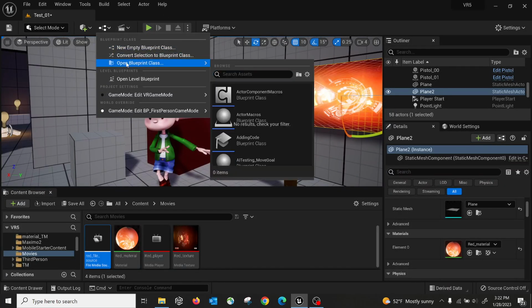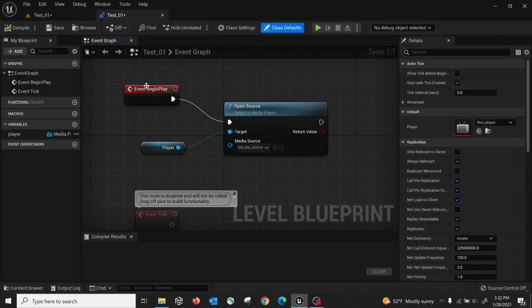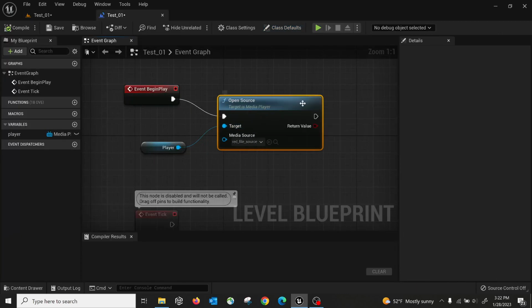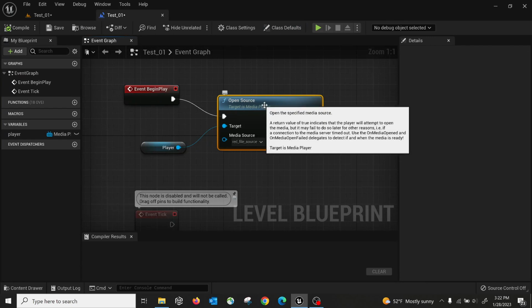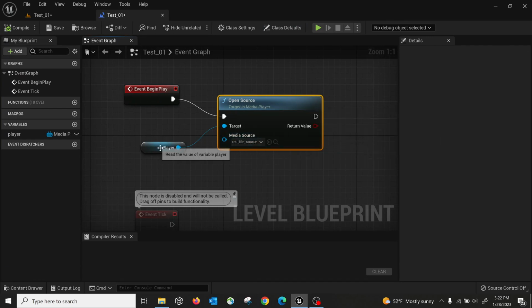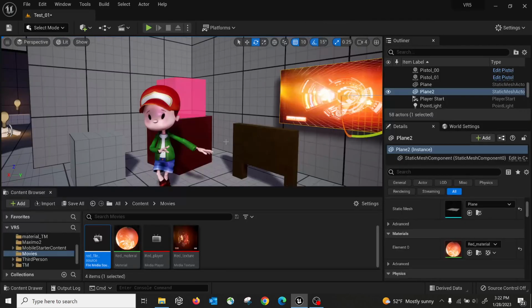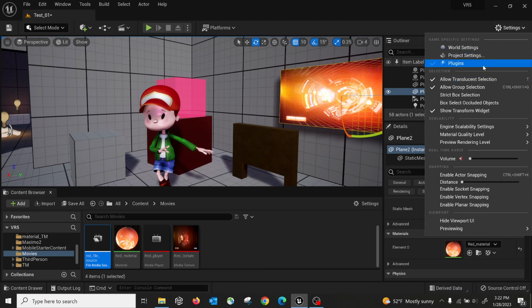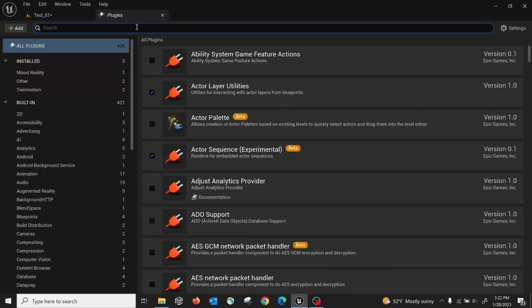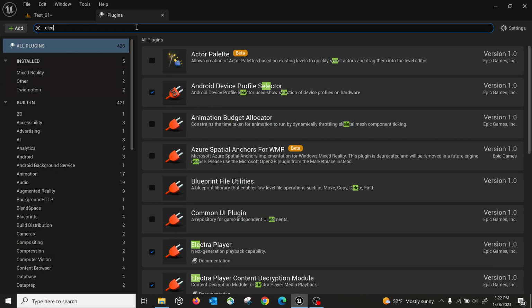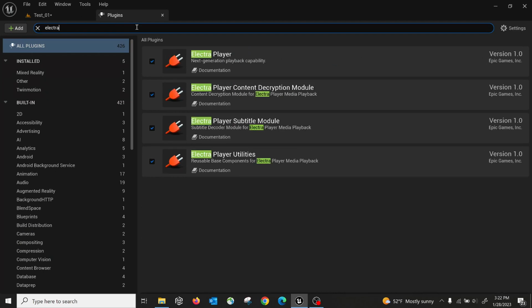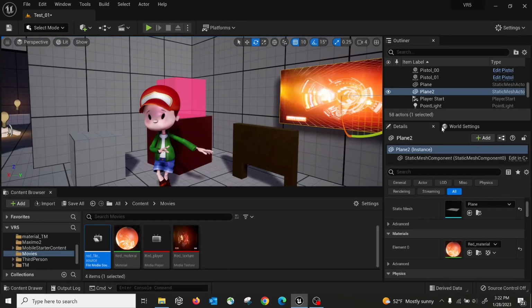Then in the level blueprint, make sure you have the script. This is again covered in another tutorial. You open the media player to play this video. Otherwise, the video will be paused. It's not going to play. Another quick thing to refresh is in the plugins. I have Electra. I have activated Electra Player. That's the reason this codec is able to play MP4. So keep that in mind.